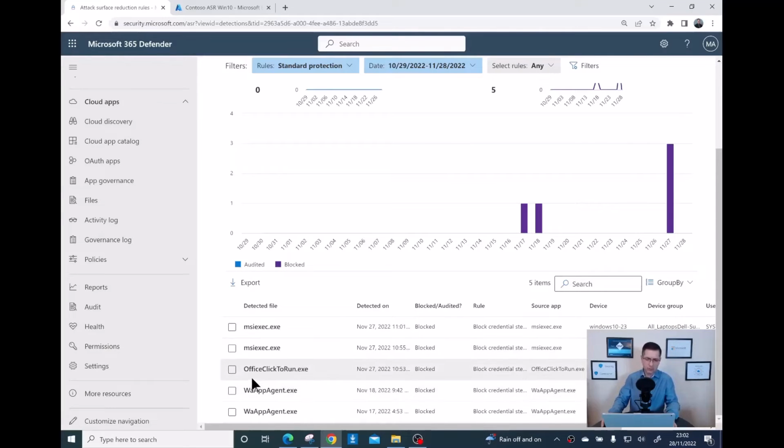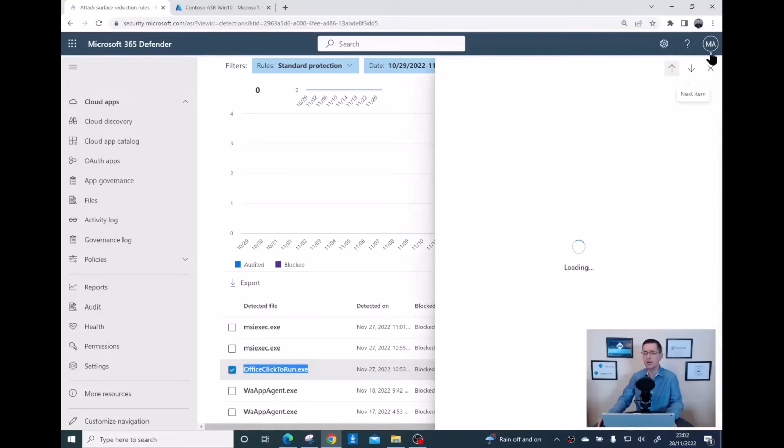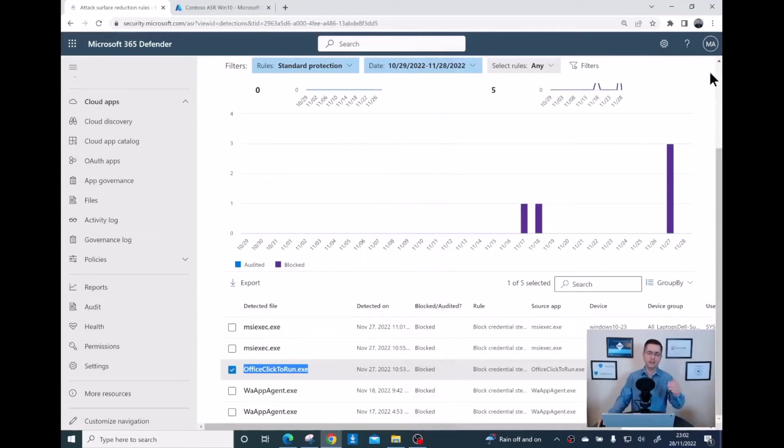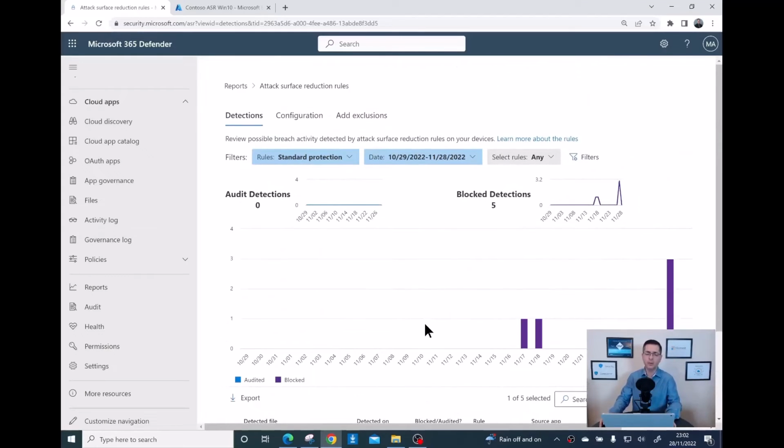The one I'm going to show is officeclicktorun.exe. The other one, as I quickly told you before, is the WaAppAgent, which is a kind of Azure process. And officeclicktorun is an important process to allow, because if you are pushing the Office installation via Intune, it is the process used to do the installation. As you can see, they are all blocked. That's part number one of the reporting you can get.